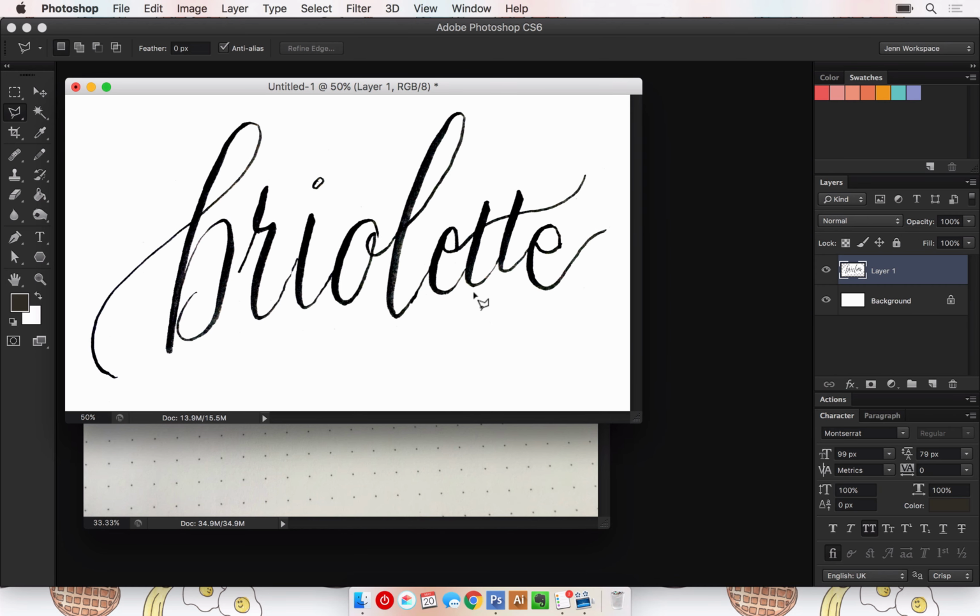Before we go into Illustrator, I want to show you that this handwriting and this lettering is actually very wobbly and has a lot of imperfections. So when we go to vectorize it in Illustrator, we're going to have some of those imperfections in there, and that's okay. That's actually better than trying to get a perfectly smooth hand lettering piece or calligraphy piece.